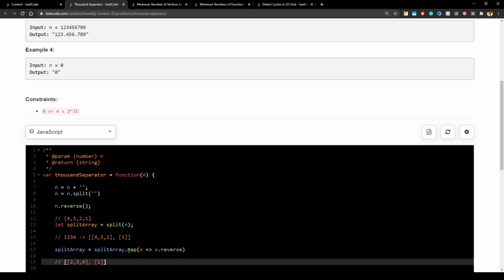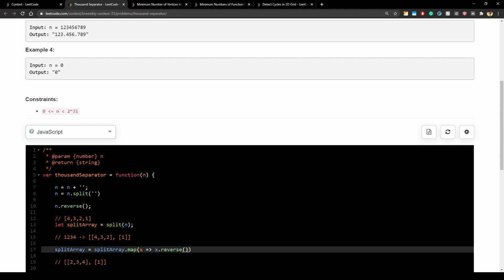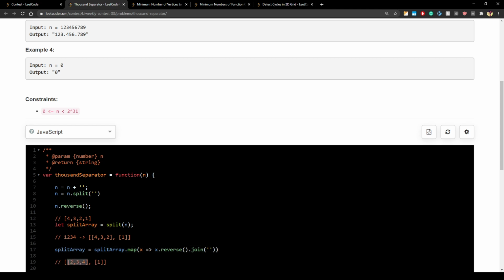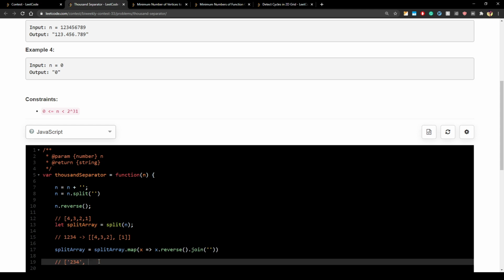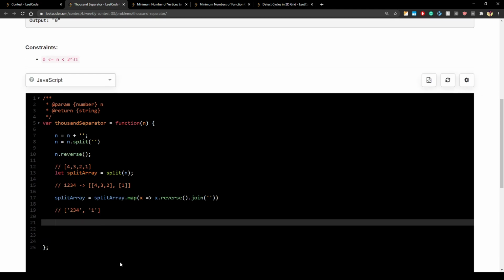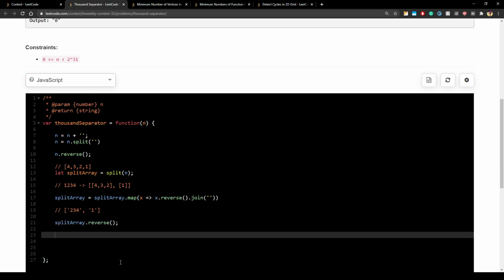Now what I can do is make a string out of it. So instead of arrays, now it will be strings. It will be a string 2 3 4, and this will be a string 1. Now what we finally want to do is reverse this array, and then we will return it joining with dot. So this is what we want to do.